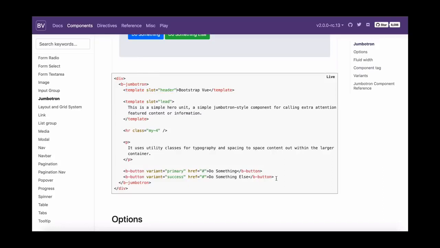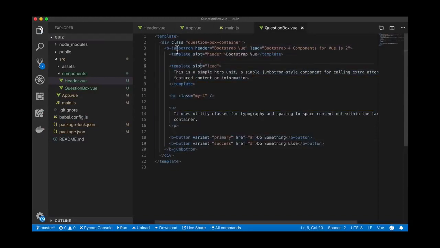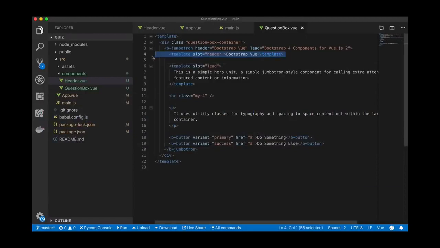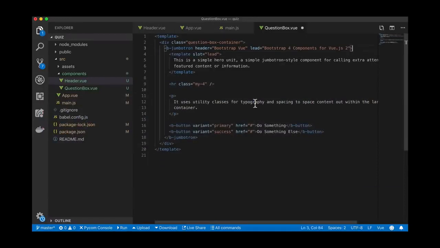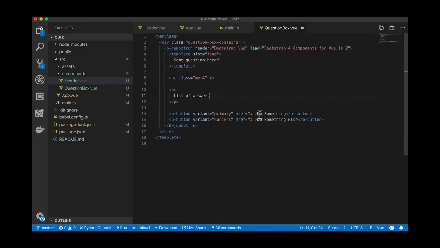But for right now, I'm just going to copy these, go back to my component, and put this inside. So let's see what this looks like. Not too bad. I am going to remove the header because we already have a logo on the page and we just need to put the question here. So this will be our question. And then our list of answers will go somewhere here, as well as a submit button and a button once you've submitted to navigate to the next question. Let's see what that looks like.